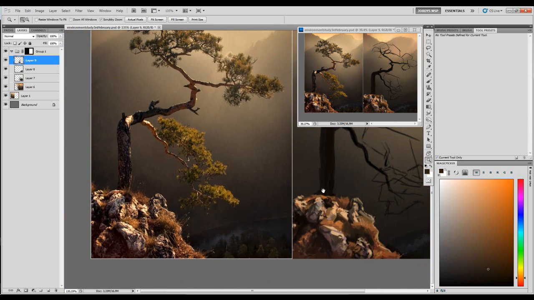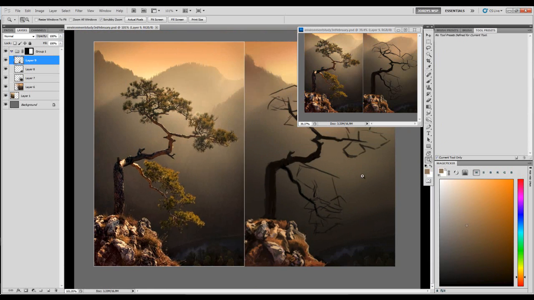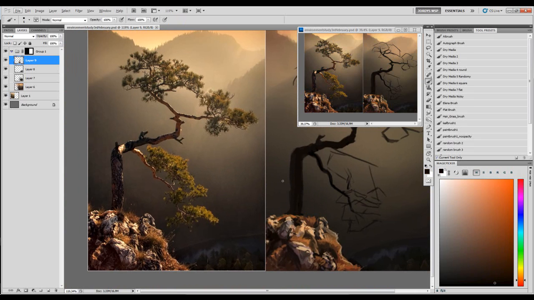Oops. All right, let's move on. I'm just gonna save it. And let's see the tree trunk here. So it's fairly low key. Oops.